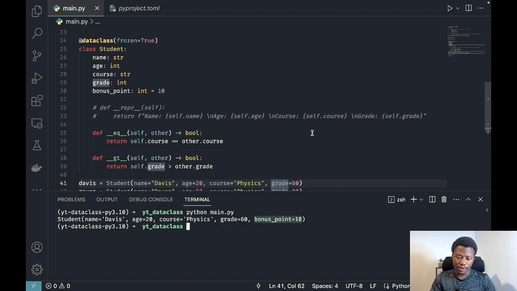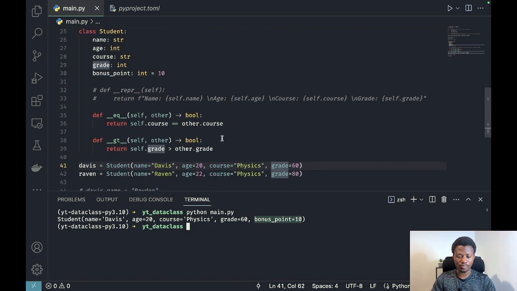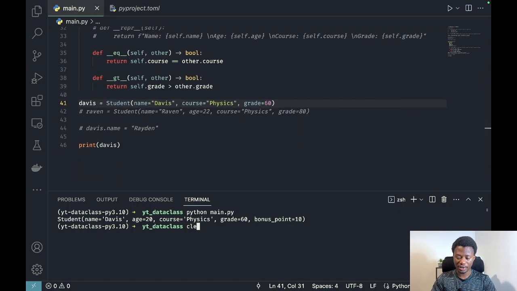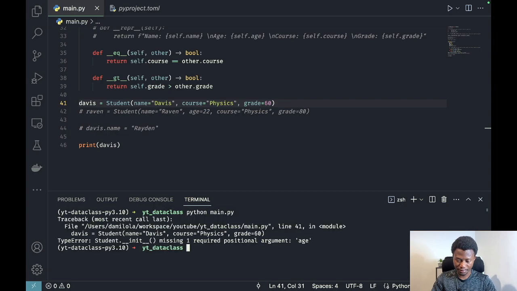Something else I'd also like to show you. Let me show you something. For instance, now if we remove name, or let's say we remove age, I think name is quite important. If we remove age from here and try to run this, it says Student, this initializer on the constructor, missing one required argument: age.